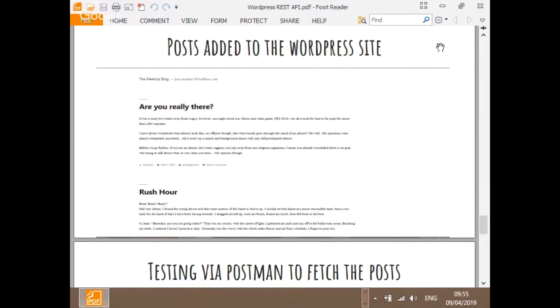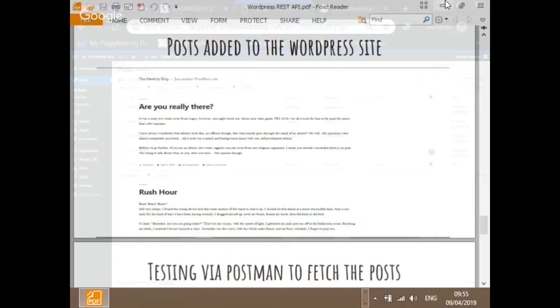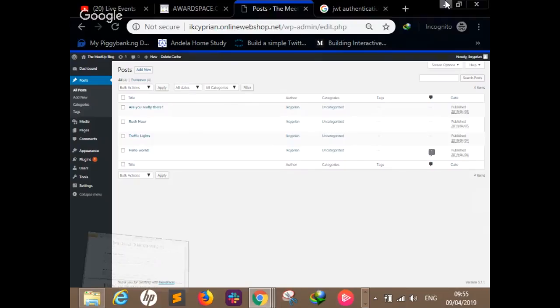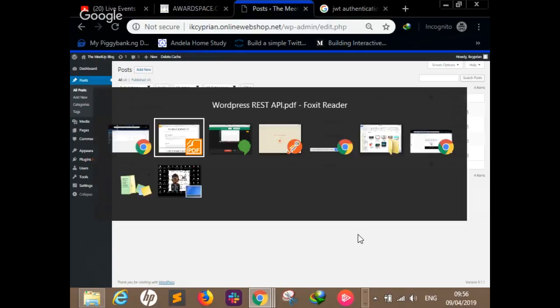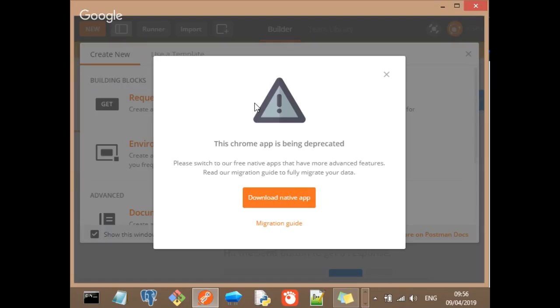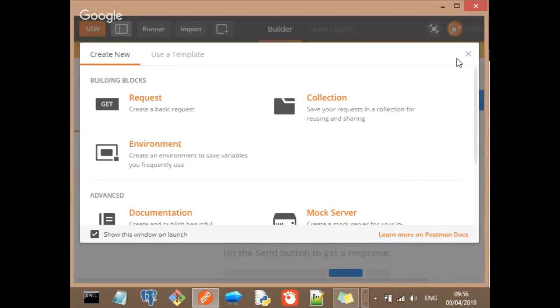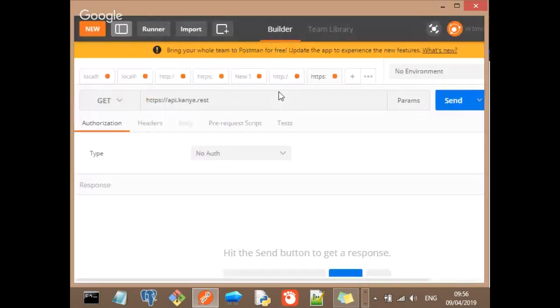Then what I did next, just to be sure that the plugin that I installed here was working, I added 4 posts to the site. Those are the 4 posts. To be sure that the plugins I added were actually working, I used this gadget, or what do I call it now? This tool to test the API.